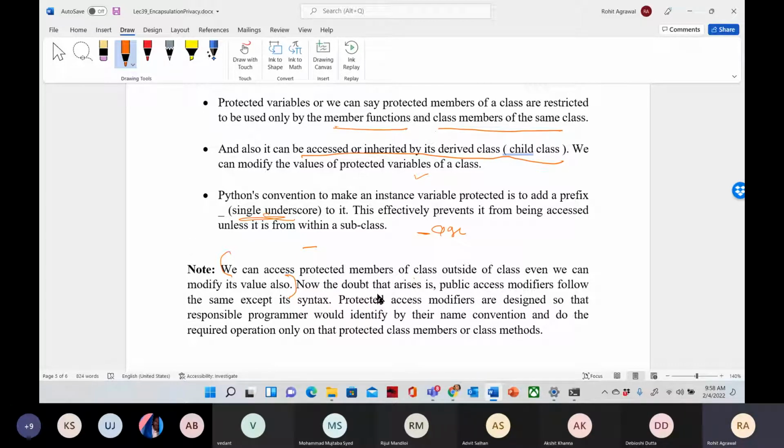But now the doubt that arises is that the public access modifier follows the same except its syntax. I think you didn't notice. Same for the protected and same for the private. Then what is the difference?